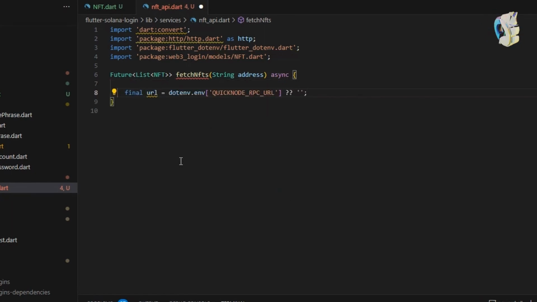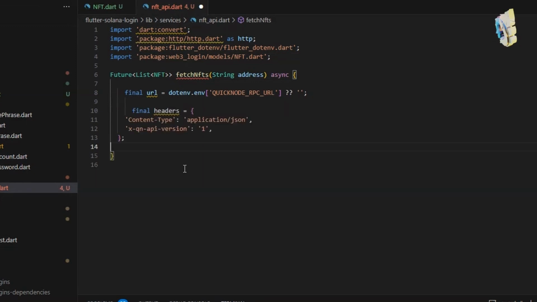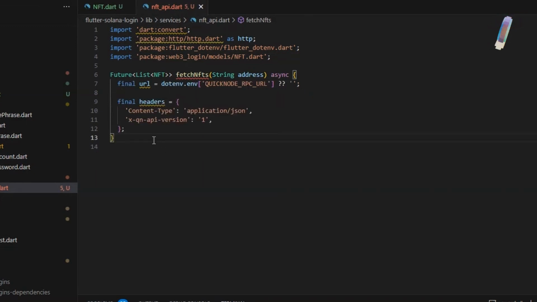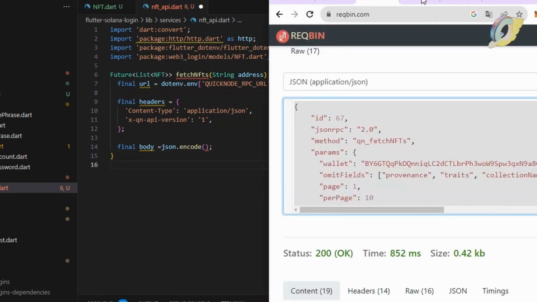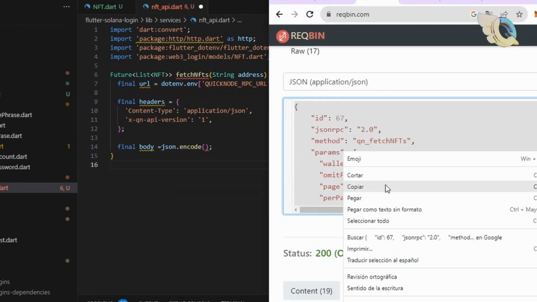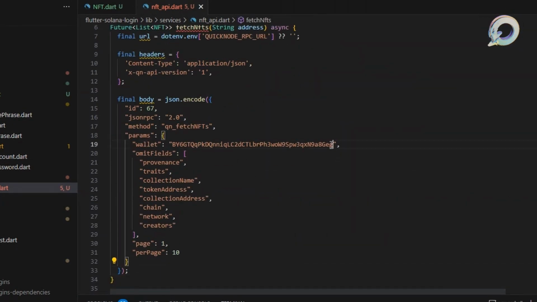We define the Quicknode URL that we will read from our env file. Now we will create a headers object with the header as required by the documentation. For the body of a request, we will use a JSON encode to which we will pass the parameters as we did in Requestbin, but placing the wallet address received by our function in the wallet parameter.